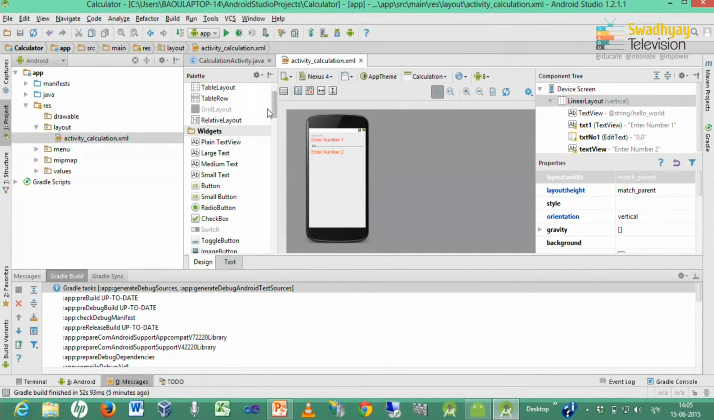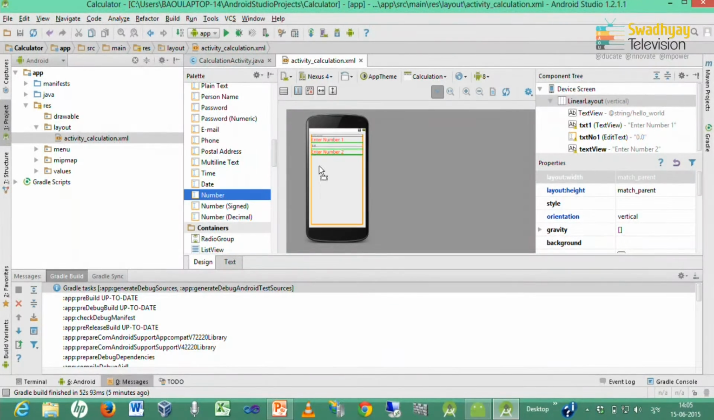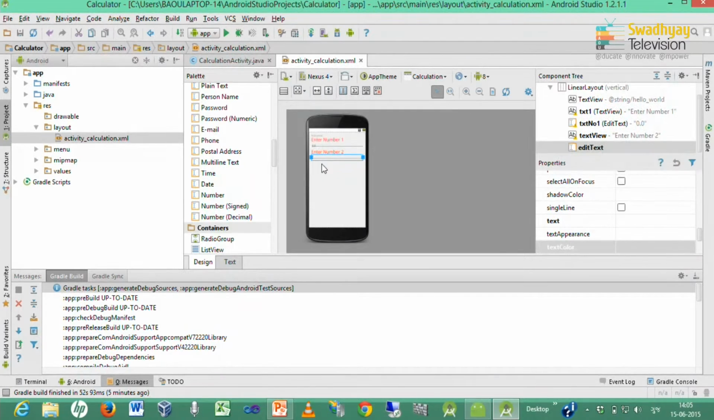Now again we want to enter number 2. So we will use the number text field and again set its default text to 0.0 and its ID to txt number 2. So we can easily remember that the first edit text ID is txt number 1, which you can see from the component tree, and the other text field name is txt no2.